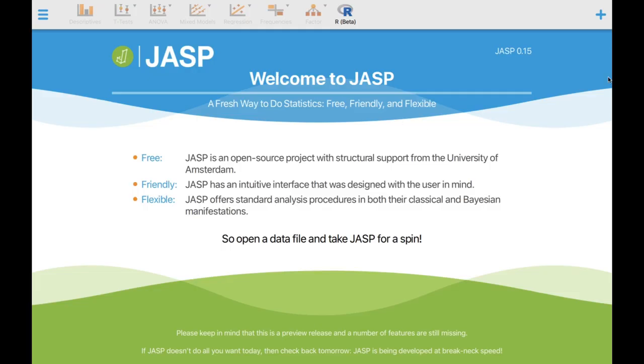This is the welcome home screen of the JASP software. It is an open source project with structural support from the University of Amsterdam. The first step that we are going to do is to import our data from the Excel file that we used to encode our data set.